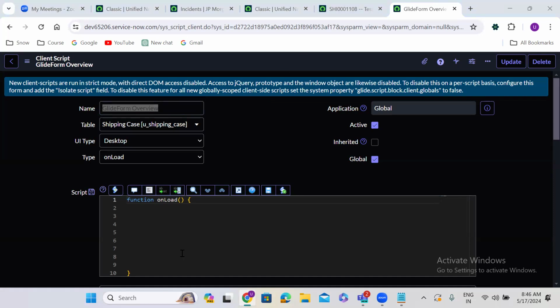Guys, please keep practicing the glide user and glide form. We'll be completing the glide form in tomorrow's session. Thank you all. Reports I will be covering. Import sets also I'll be covering. Whatever is not covered, I'll be covering. I don't leave any topic uncovered.